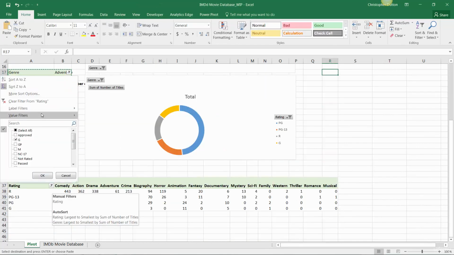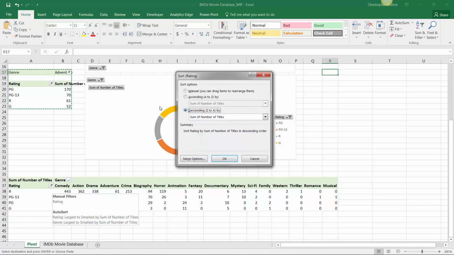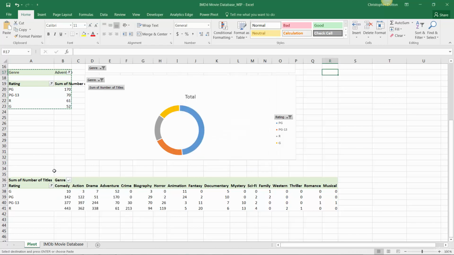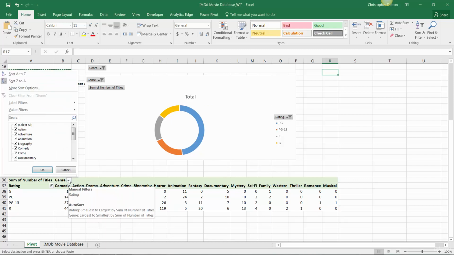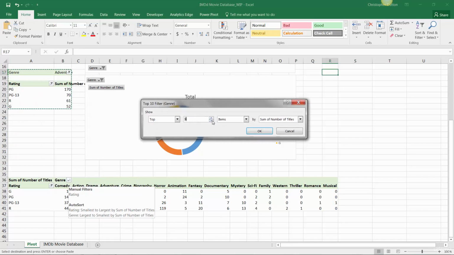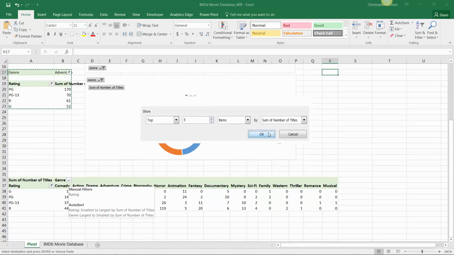Now let's select rating and edit our sort option. Instead of descending by the number of titles, I actually want, in this case, ascending by the number of titles, so low to high as opposed to high to low. And why don't we go into our genre sorting and filter options and apply a value filter here to just show the top 5 items by the number of titles.